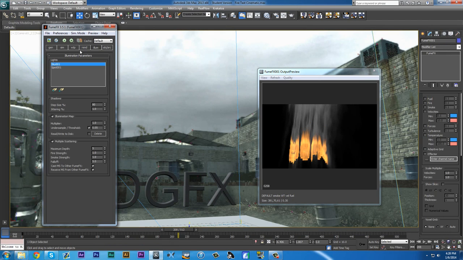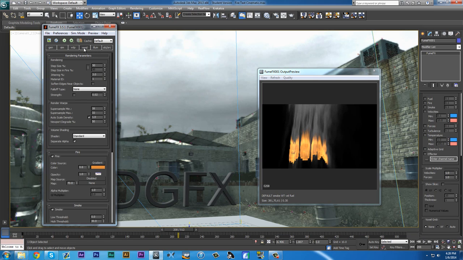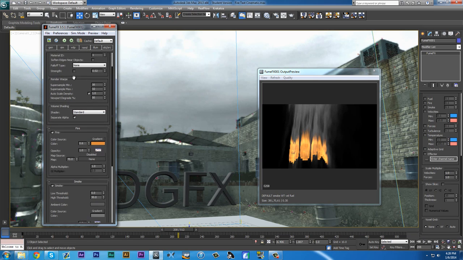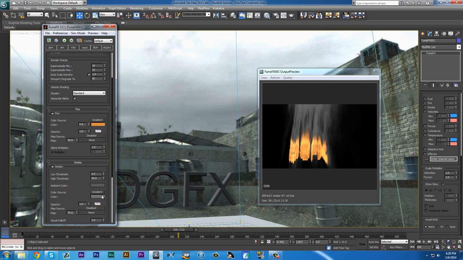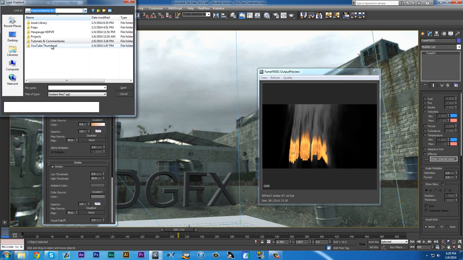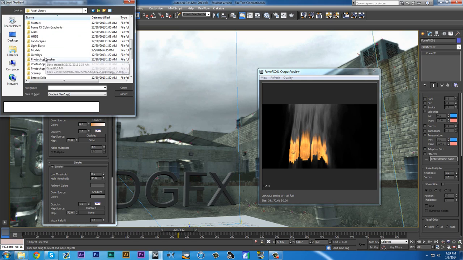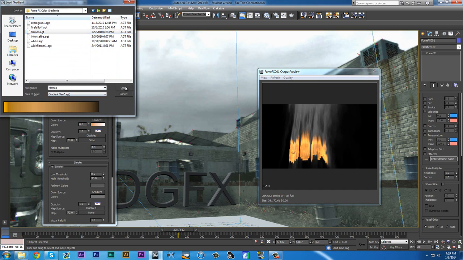So let me just show you a couple little techniques you can do also with this renderer tab right here. Smoke, you can change that to all kinds of different colors. Fire, a gradient also looks pretty good. Let's go over to key mode. I have a couple gradients people have actually sent me, and I will put them in the description for download. Let's see if I can go to it. Front, fractals, FumeFX, color grads. There we go. So let's just try this one, the normal flame one.